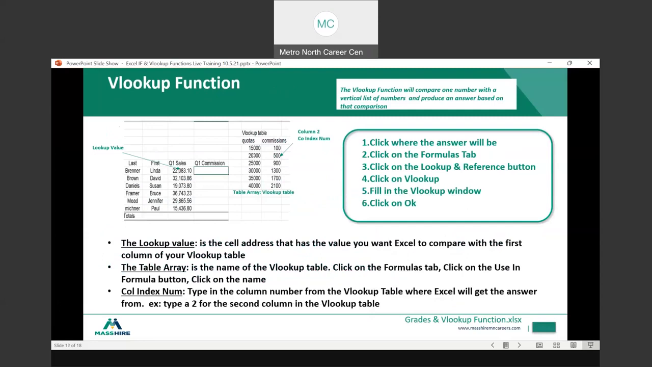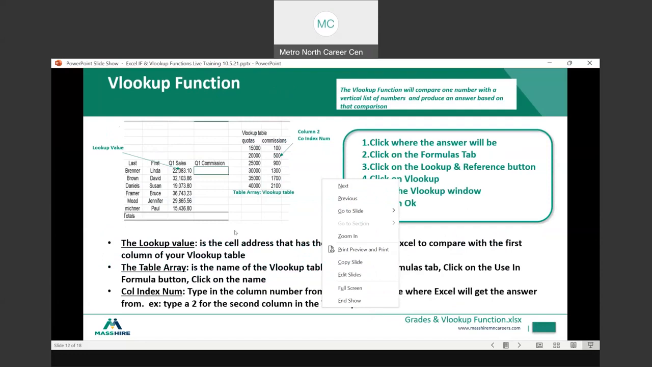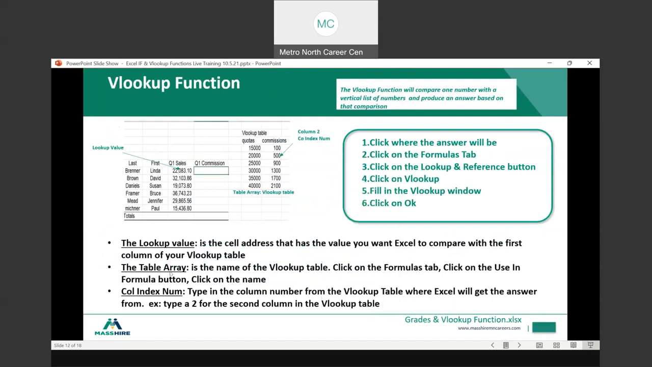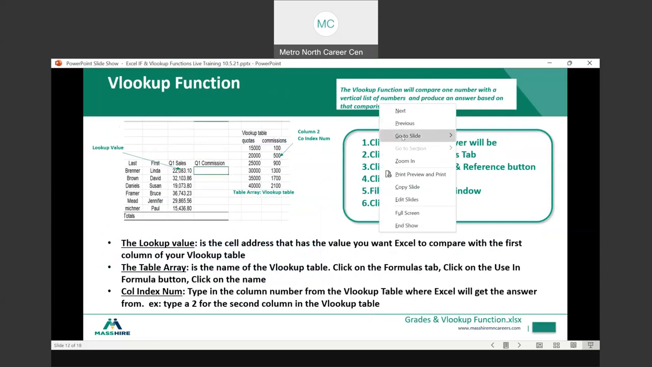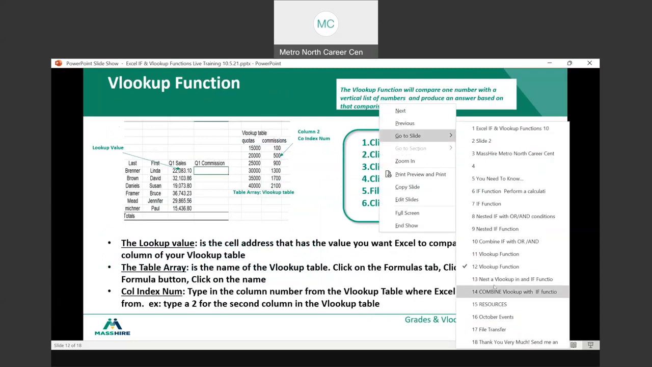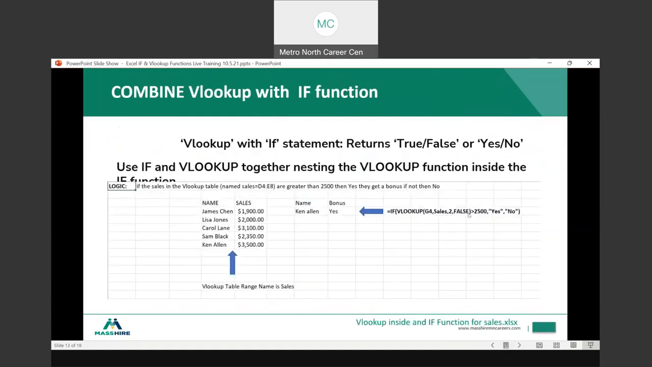We only used the 3: lookup value, table array, column index number. But there's a fourth box when you're using a VLOOKUP, and you have to use that fourth box when you are combining the VLOOKUP and the if, and that will bring out a false or a true.